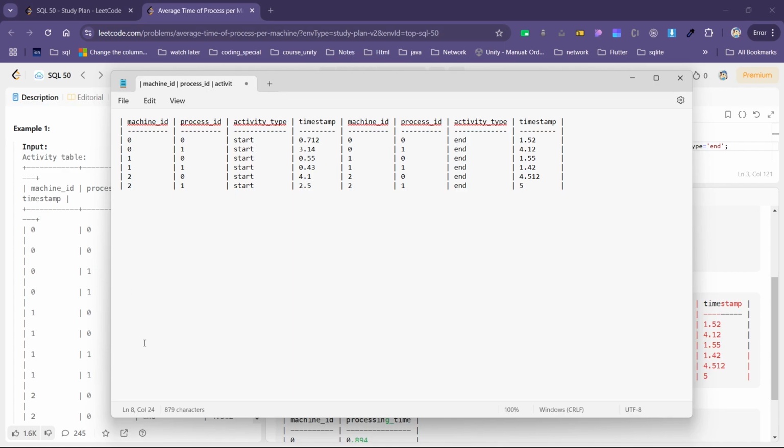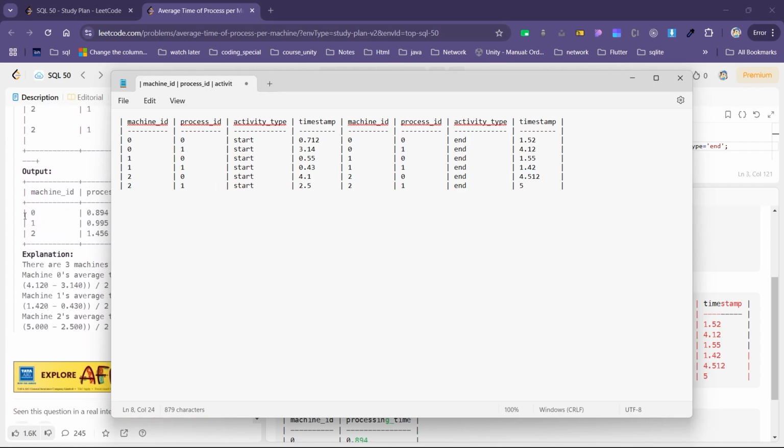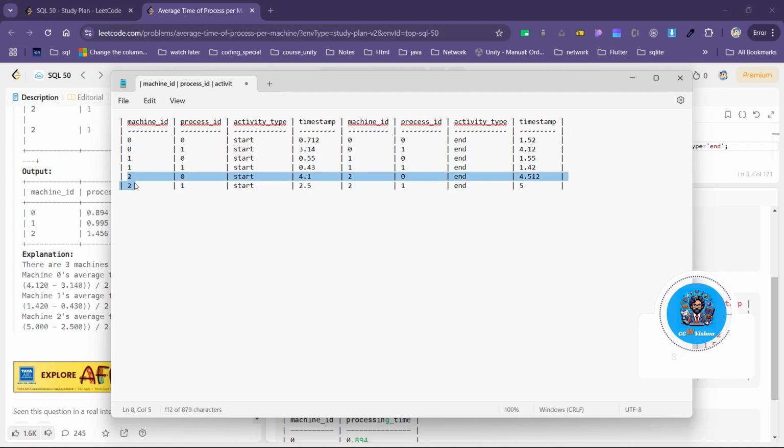You see, we want a single machine ID in the resulting table, that is 0, 1 and 2, which means we have to join these entries based on machine ID only. So if we join based on machine ID, these two rows will be merged, these two rows will be merged, and these two rows will be merged.